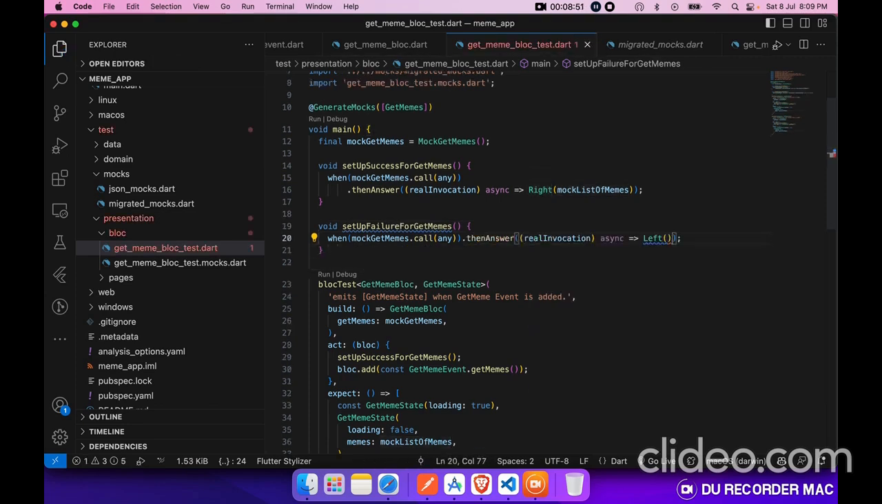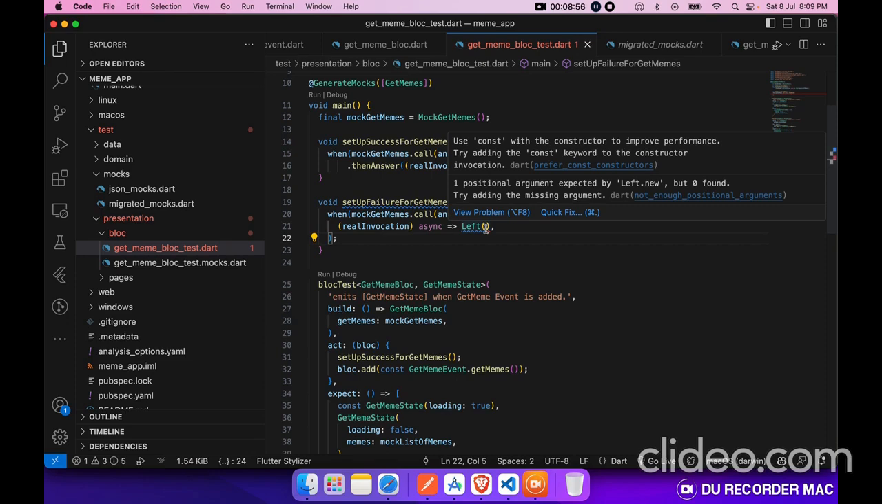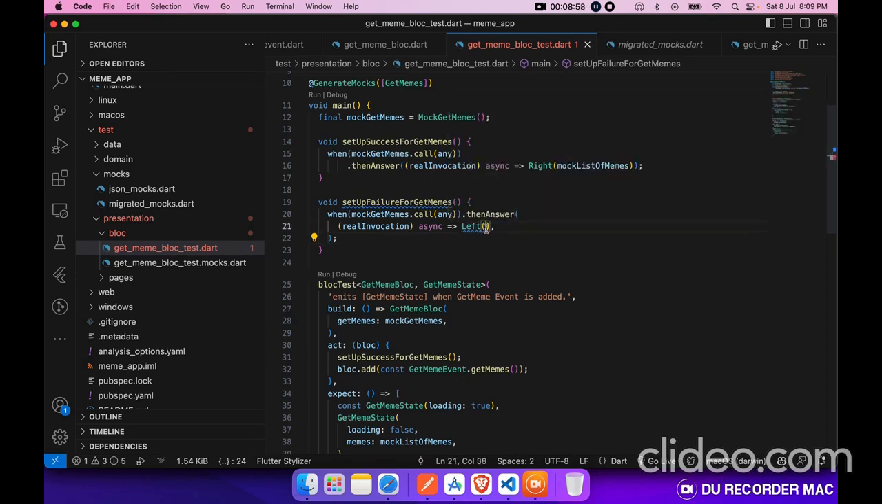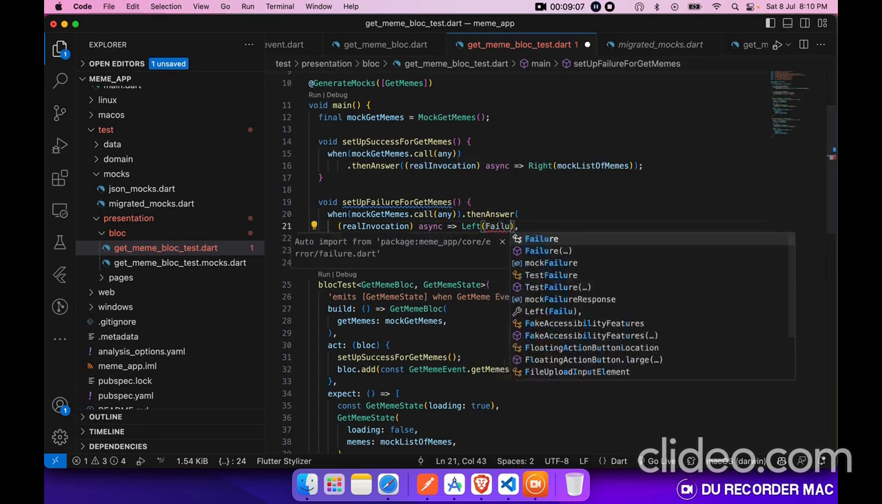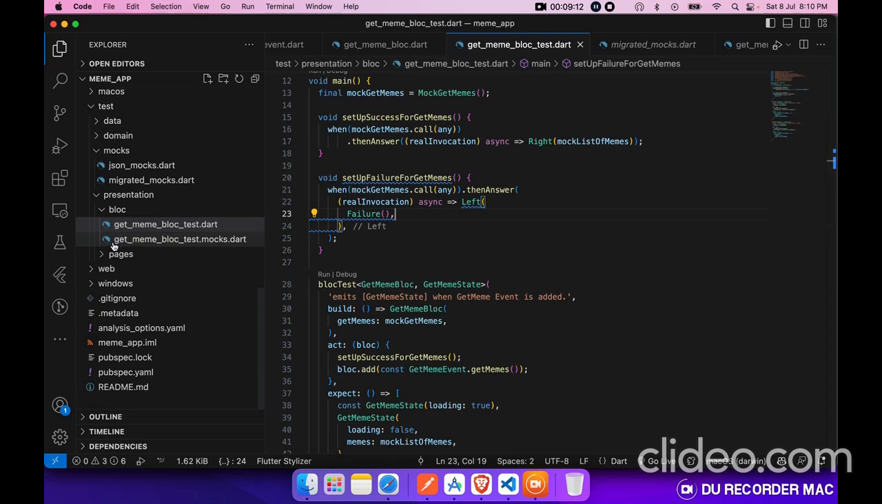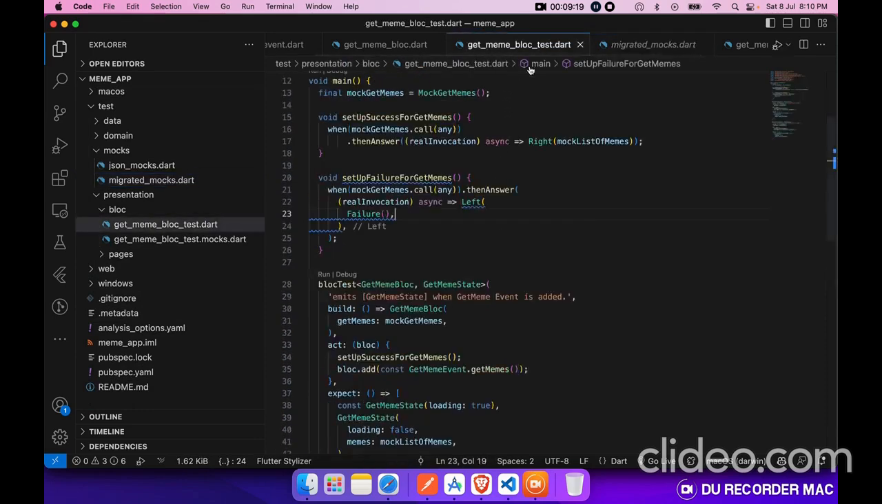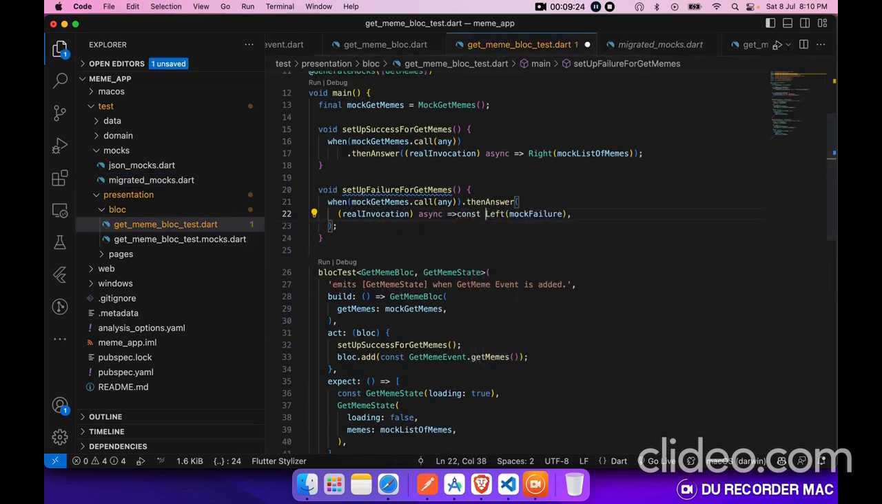Okay, in the left side what we have to do is return a failure. So what we are doing is returning the left part with a failure object. Okay, fine. We already have a mock of failure, so we will use that from our migrated mocks. Let's copy mock failure from here into our bloc test. Okay, let's use this and make this constant.